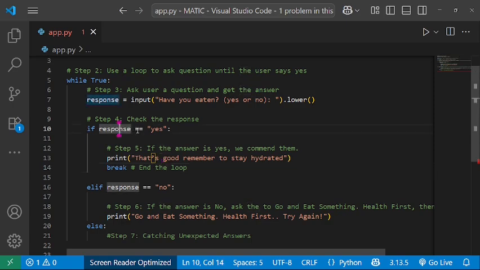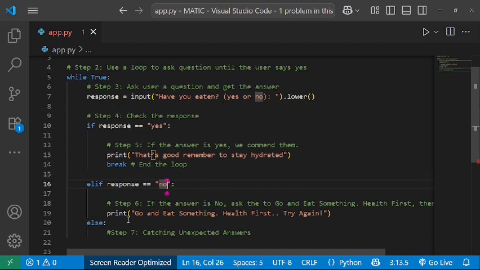But if it checks, is it the same data type? And it says yes, it's a string. But now you check and we have no here. Is it the same thing? The second equals wants to check if this is also no. Since that is not no, it's just going to ignore this and come down to the next one. Then it starts comparing again. What's the data type? String. All right. So now, is this no? When you say yes, this is no, it will run what is inside here and say, go and eat something else first, try again. This one doesn't have a break, so it is still going to go back to the beginning and say, have you eaten?